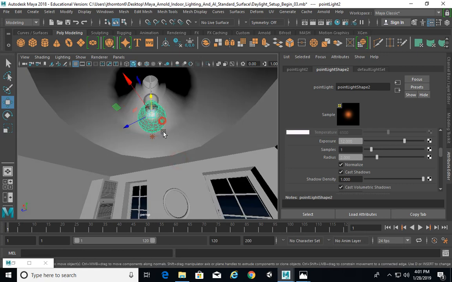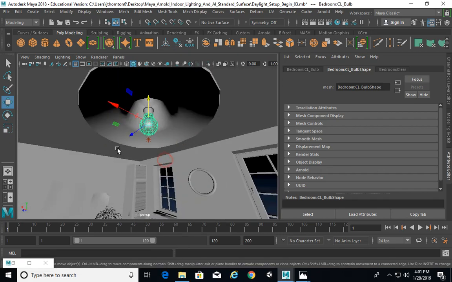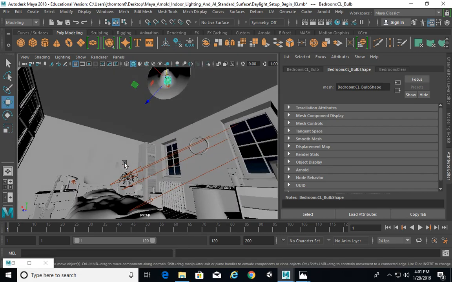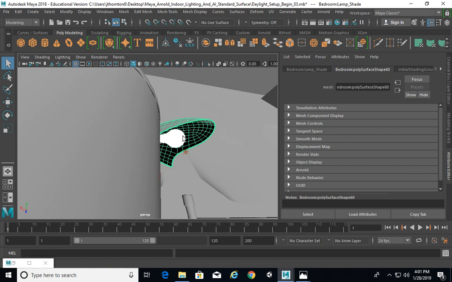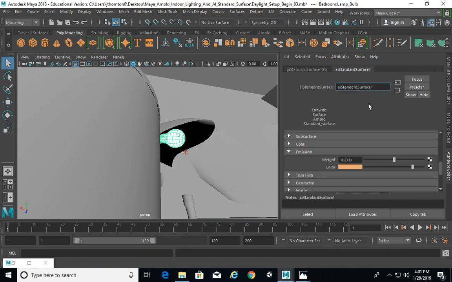Cool. And then I'm also going to select that bulb, and I'm going to give it the same material that I put on the other bulb. And just because I like organizing things, I'm going to select this material, so material attributes, and I'm going to make sure that I give this thing a descriptive name. So this is my AI light bulb. I could even be more specific: incandescent light bulb.